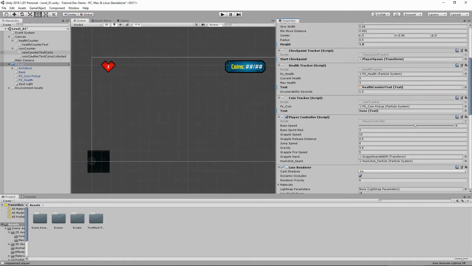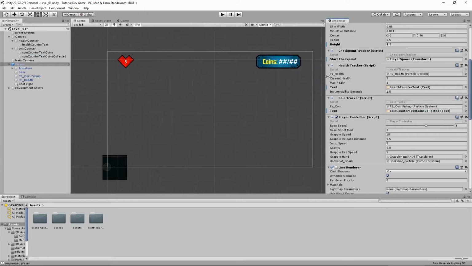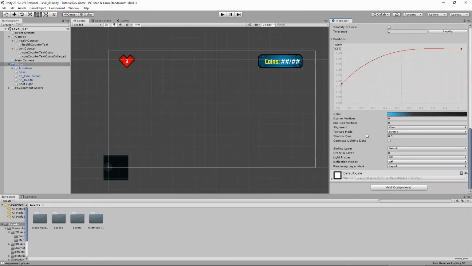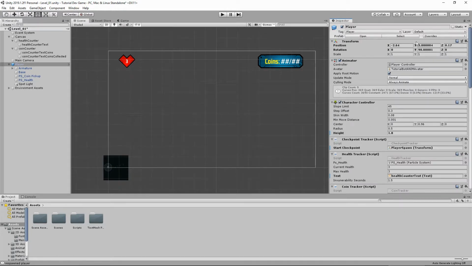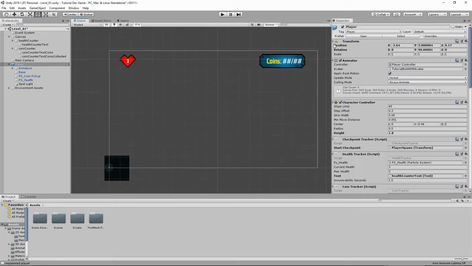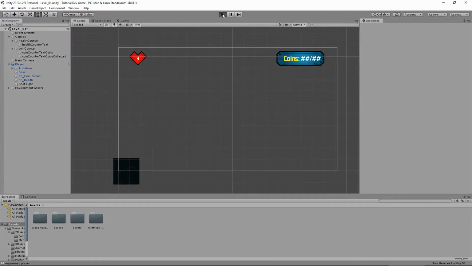And under coin tracker, we're going to drag in the text called coin counter text coins collected, because that's the part where we want to display the coins. And what those scripts are going to do is they're going to replace the text elements that we've already put in there. So let's press play.